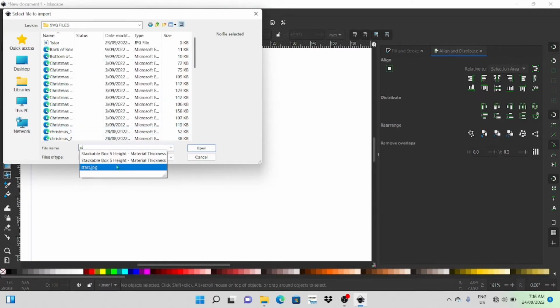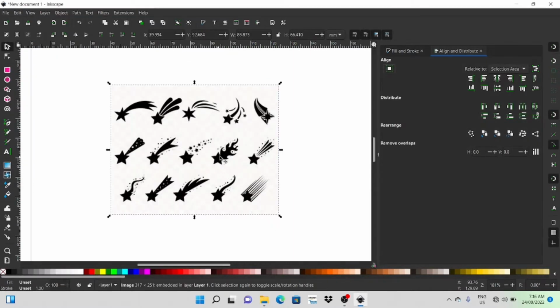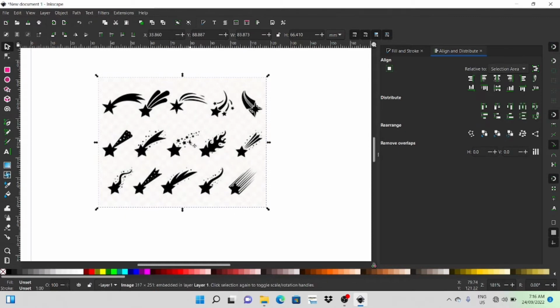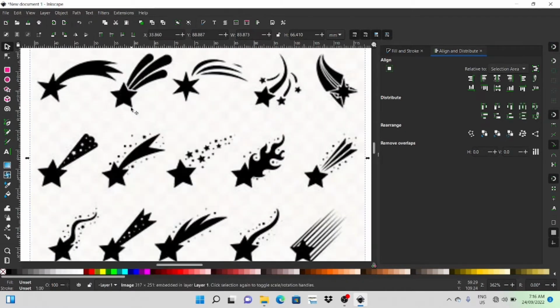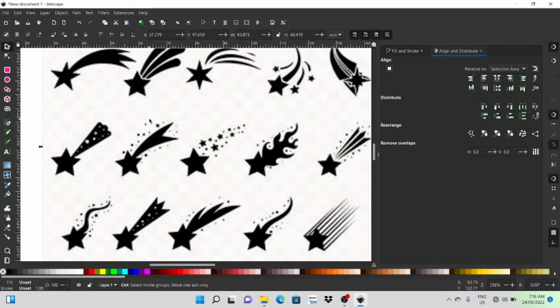So I'm just going to go through and select a file that I already have. I've got this one saved, but it is from Google. So it's just all these stars. It's a good one to show you how to use that break apart option as well. So I'll just get them in the picture.